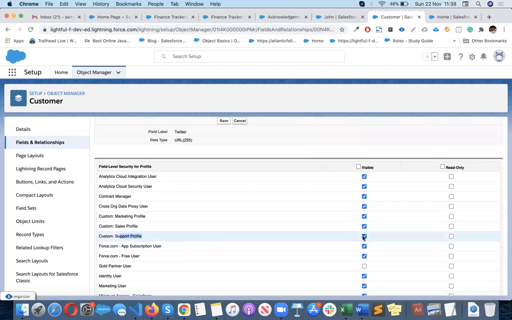So for the support department, remove. And also there is the read only option. Visible means they can view and they can edit. If you make it read only, they can view it, but they cannot edit it. So two properties can be customized on the field: visibility and read only. Visibility means the person can view and also edit the particular field. Read only means the person can view, but cannot edit it.